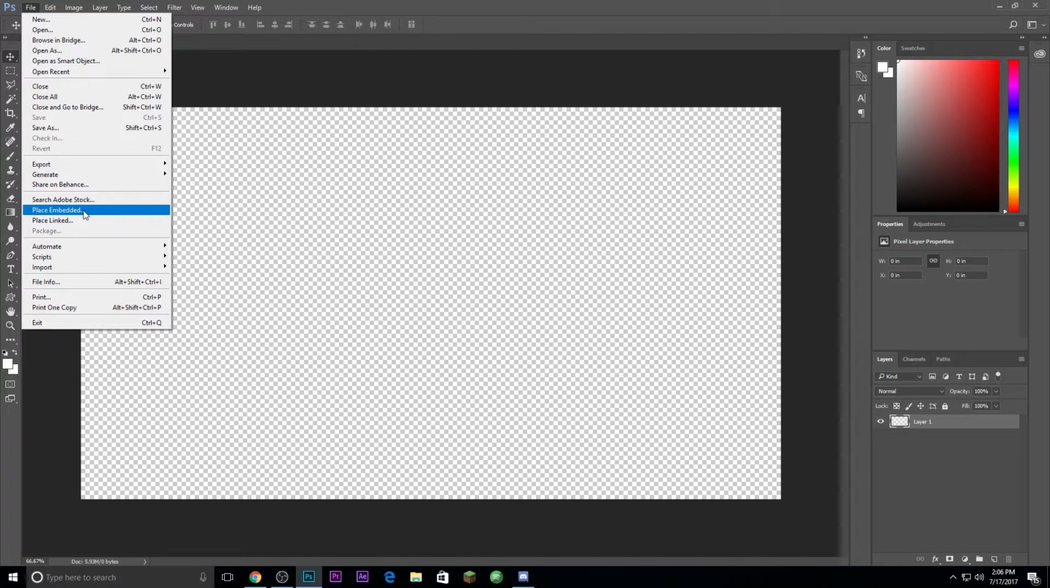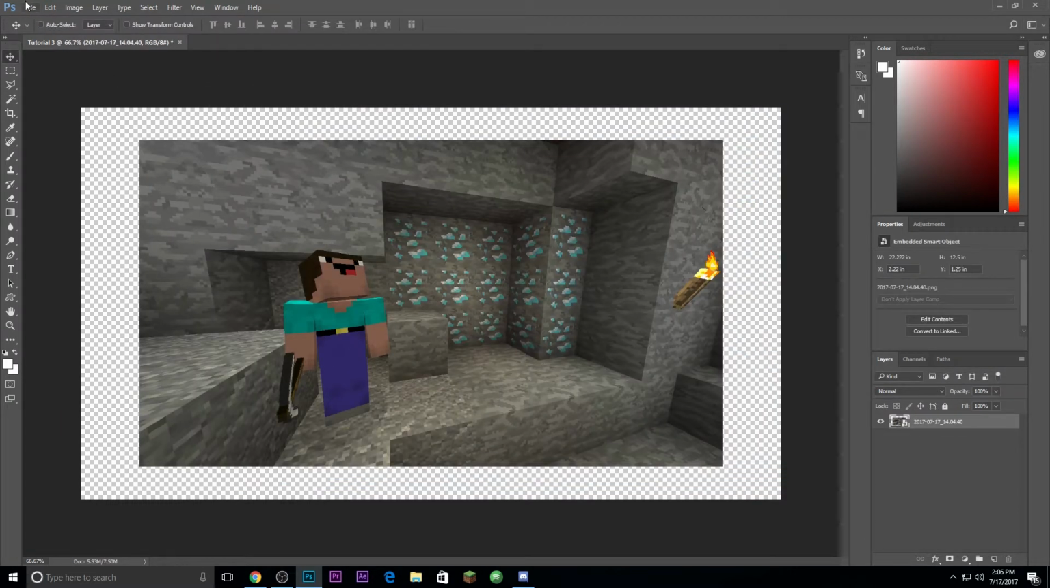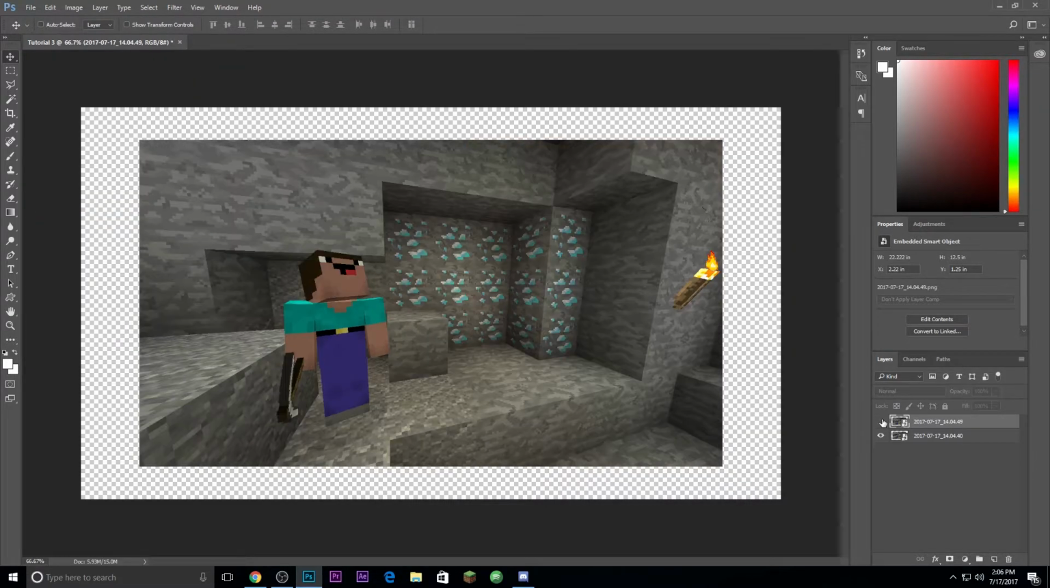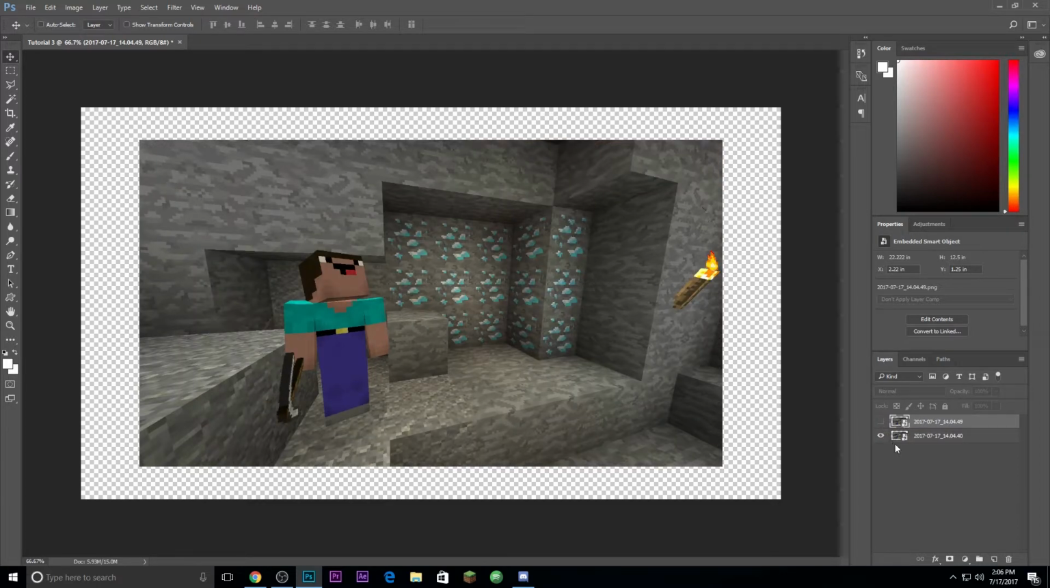So for me, we're gonna click Place Embedded, and I'm going to look for the screenshots that we got from our Minecraft. I'm gonna get both of them just in case I'm not satisfied with this first one. Let's see which one we're gonna use. This one is more like enclosed, and this one is a bit farther out, and there's lots of unwanted space that we have at the top where the dirt is, and you can see everything. So we're gonna use this one.